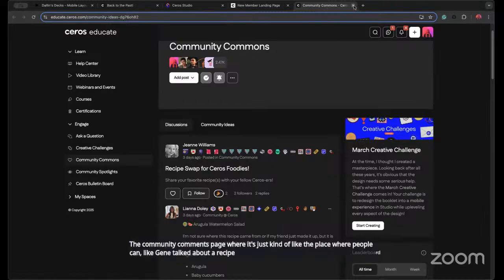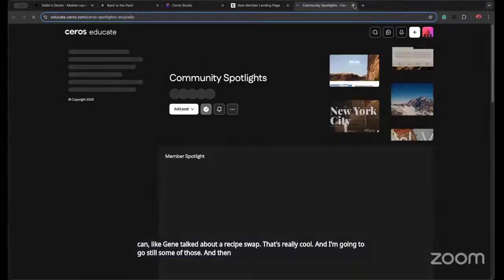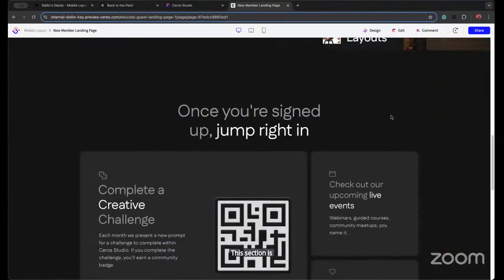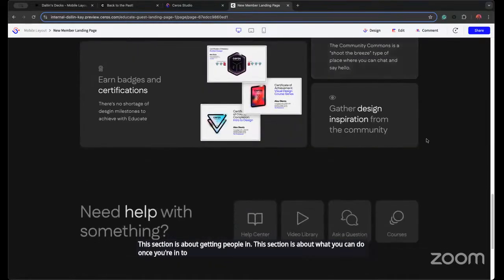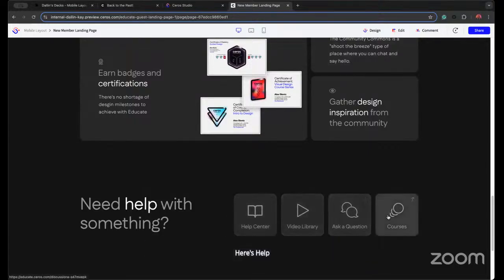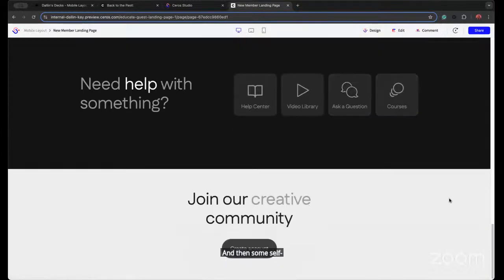That's really cool. And I'm going to go steal some of those. And then the community spotlight page, right? So just like this section's about getting people in, this section is about what you can do once you're in to get people started. And then we've got this little block about need some help. Here's Help Center, live video library, ask questions, which is the discussions and forums, and then some self-paced courses. And then I've got my CTA repeating at the bottom, join our creative community.